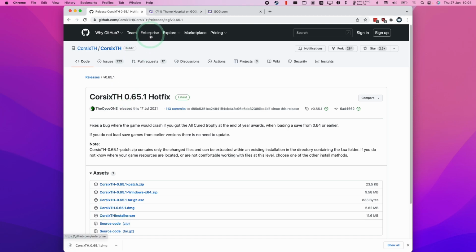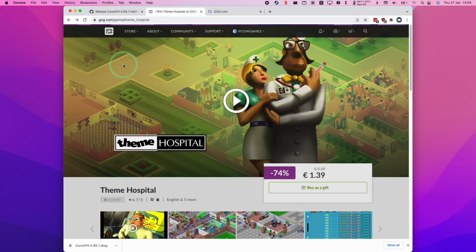So next thing we're going to need are the original Theme Hospital files. CorsixTH is simply the game engine recreation, whereas we actually need the data files. For example, we're going to need the sound, the music, the levels, etc. All of that is copyrighted data.